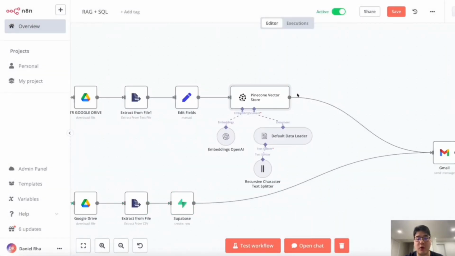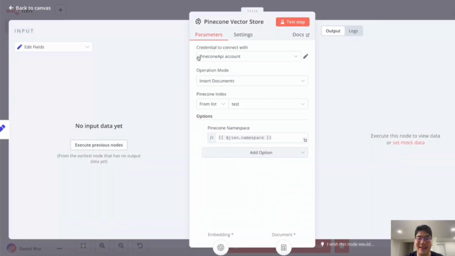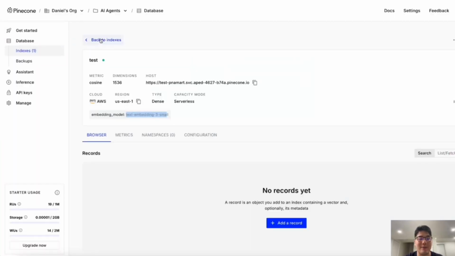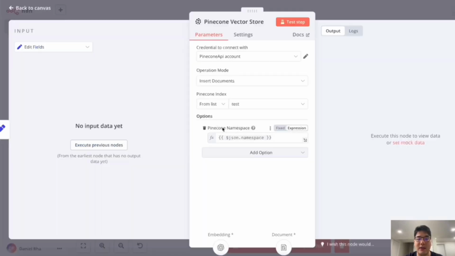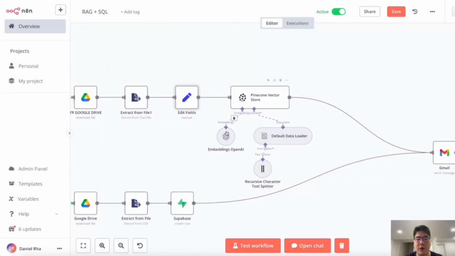For the Pinecone vector store node, this is where we ingest that data into our vector database. When we click into it, we've been connected to a credential, and there is a free tier available, so I recommend that you sign up and get one. Operation mode is insert documents from list, Pinecone index of test, which is what we've set up here. The namespace, json.namespace, is just what we've set in the previous edit fields node. You see your namespace is equal to patients, so we're just bringing that over in our Pinecone vector store node.